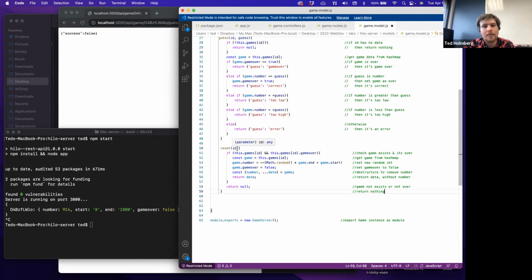I'm going to create a reset method inside the class that's going to take in an ID. It's going to check to see if the ID exists, and if it exists, if game over is true or false. So if it's true that that game ID exists and it's true that the game is over, then I'm going to get that game instance. I'm going to generate a new random number for number inside the game. I'm going to set game over back to false.